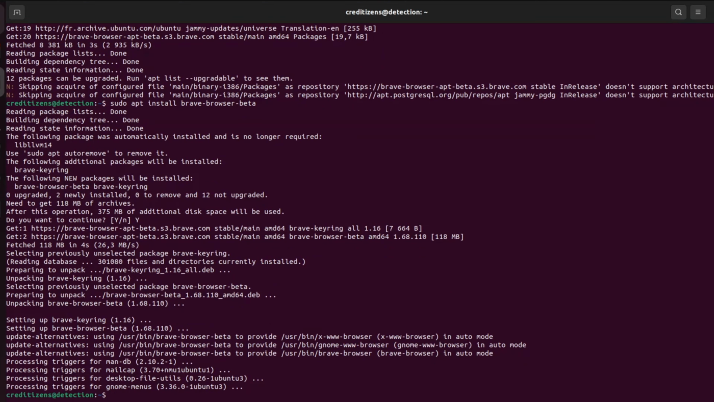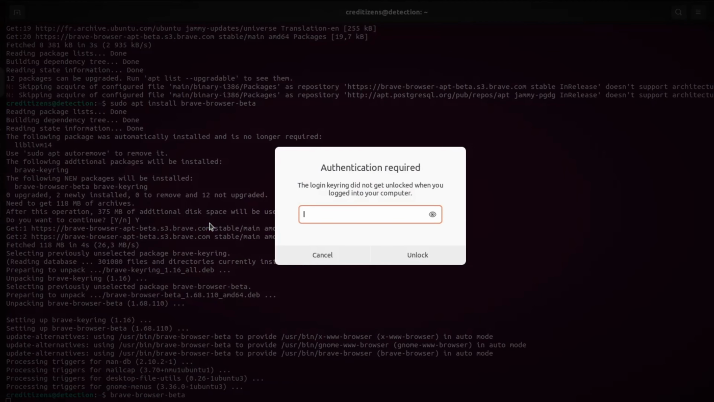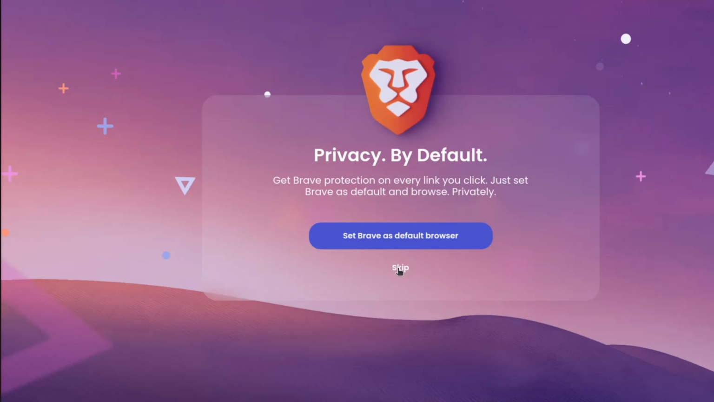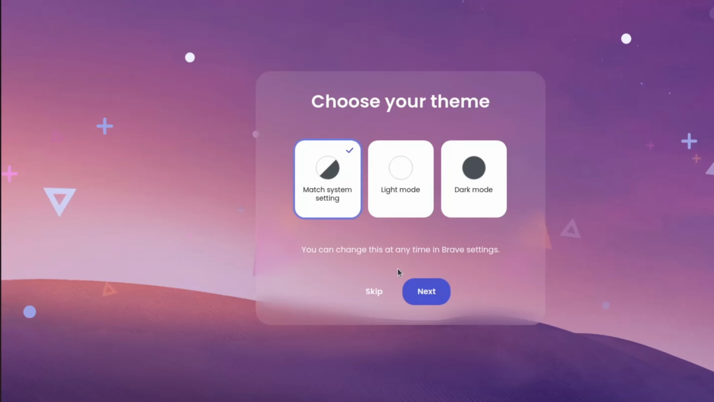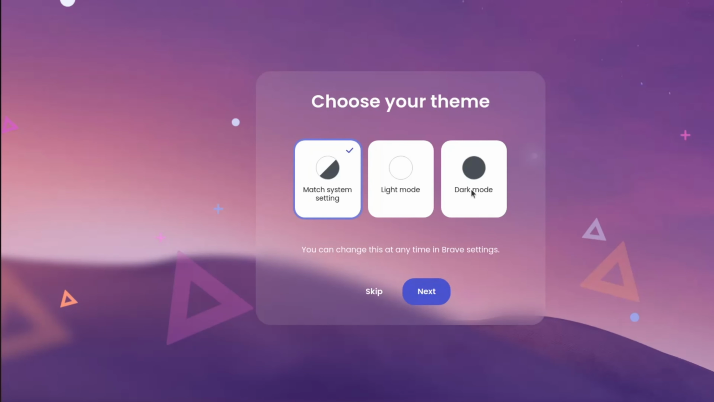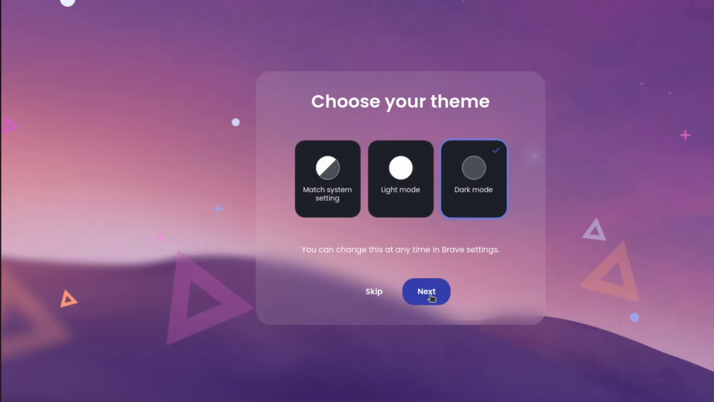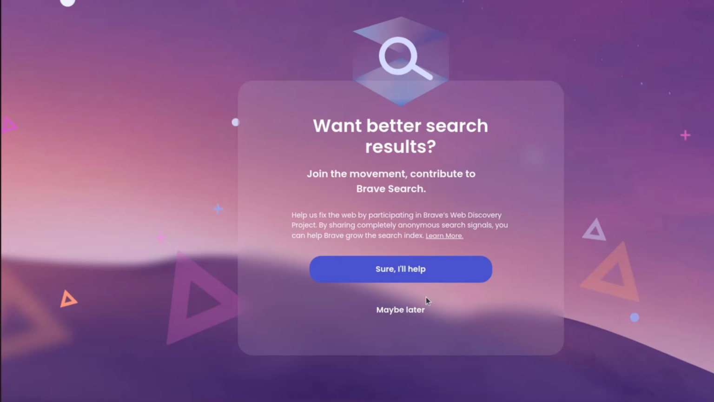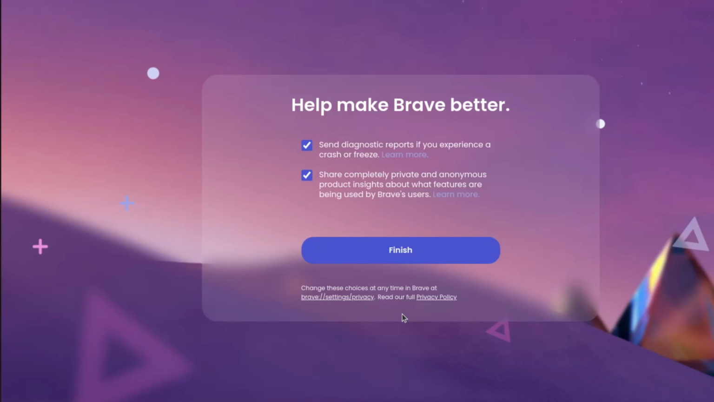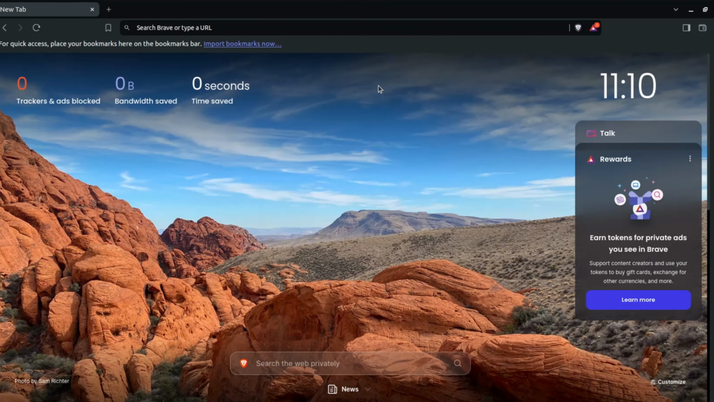And let's open the browser now. Have to authenticate. Okay, we can skip this. It can be in dark mode or skip it. Maybe later. Just want to install it quick. We don't need to share any data. Finish, and now we got it.